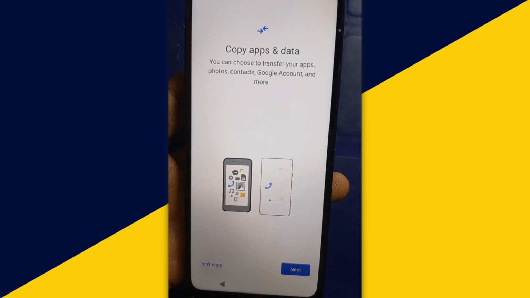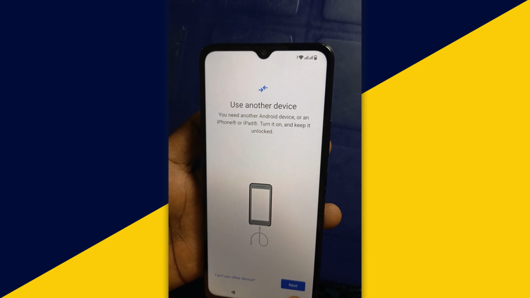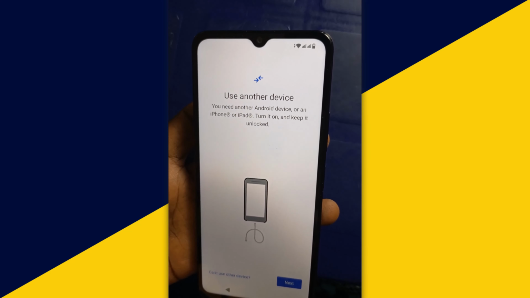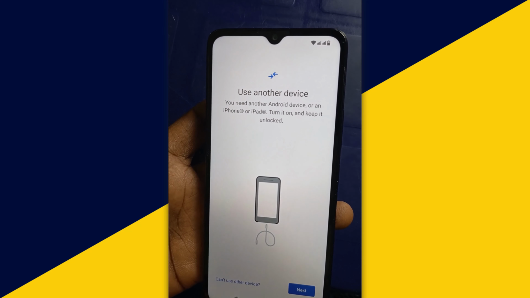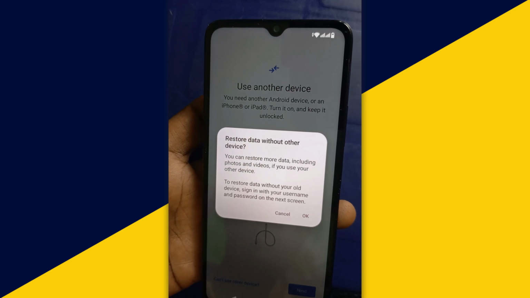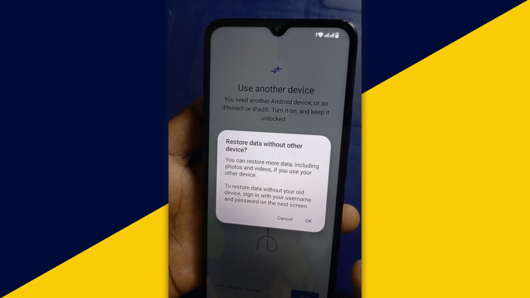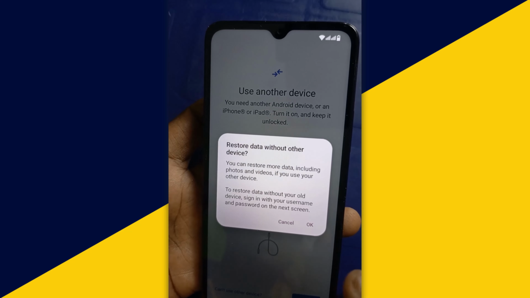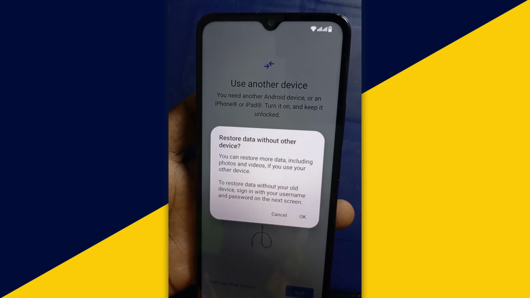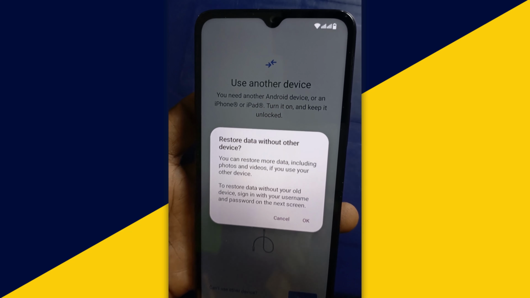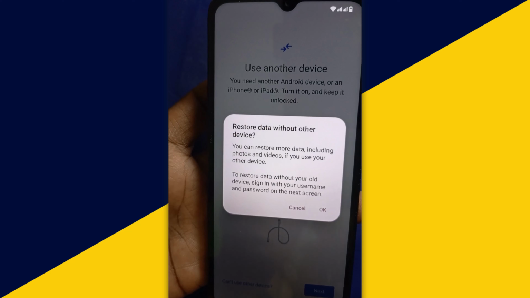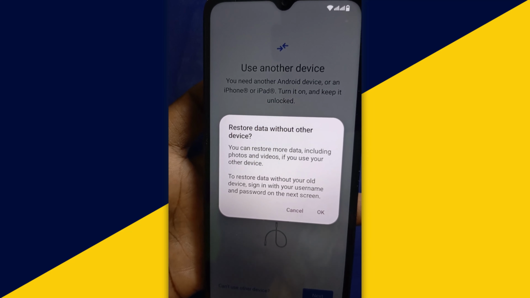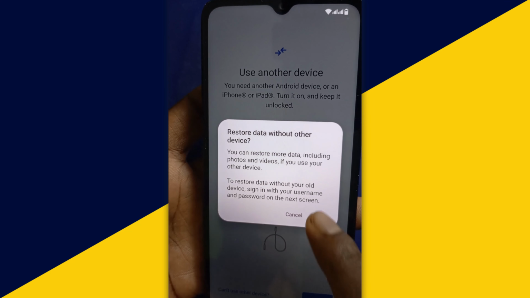So it's going to take you right here. You need another Android device or an iPhone or an iPad to turn it on. Keep it unlocked. The next thing you need to do is click on can't use other device. Restore data without other device. You can restore more data, including phones, photos and videos if you use other devices. To restore data without your old devices, sign in with your username and password on the next screen. Click on OK.